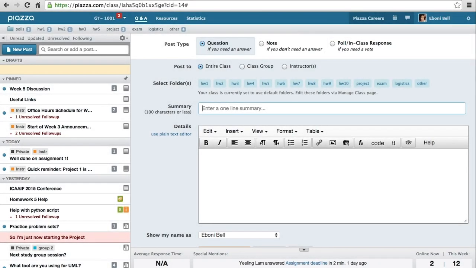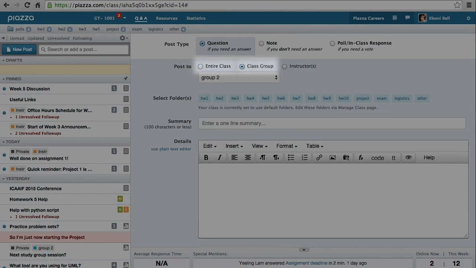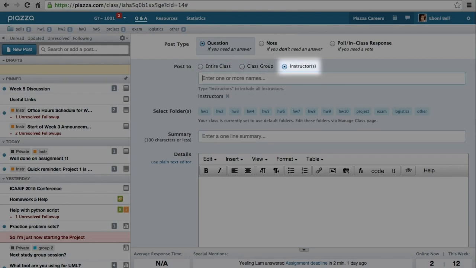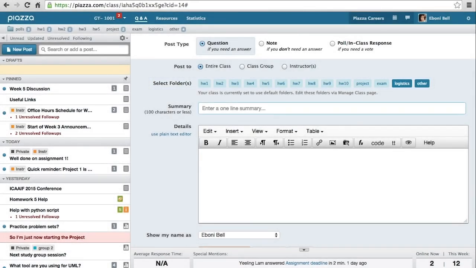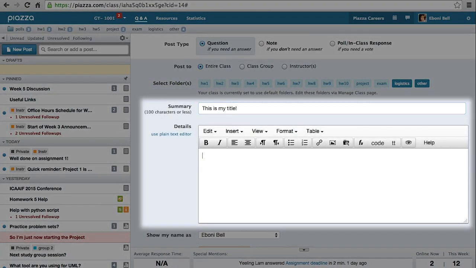Piazza lets you communicate privately as well. You can share your post with the whole class, with only a group you're a member of, or only with instructors. Next, select the folder your post will go into. A single post can go into more than one folder. Then, enter your title and post text.